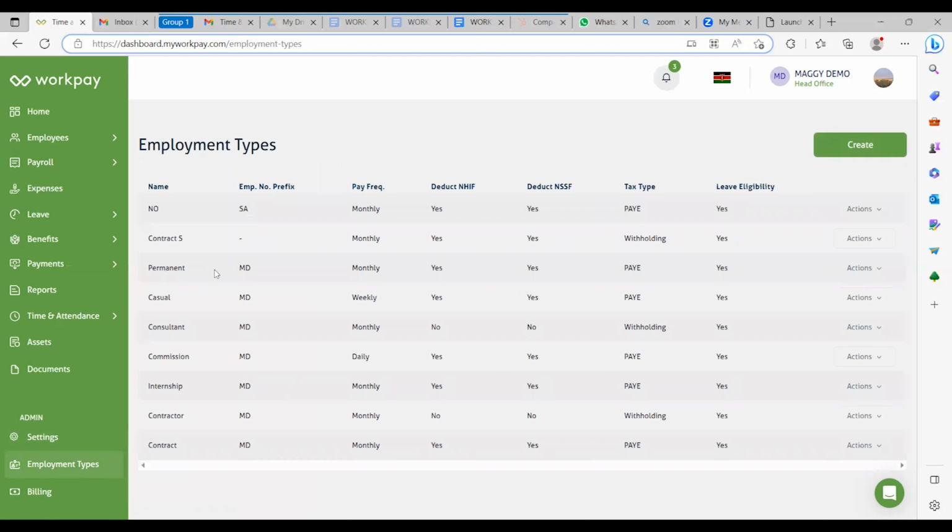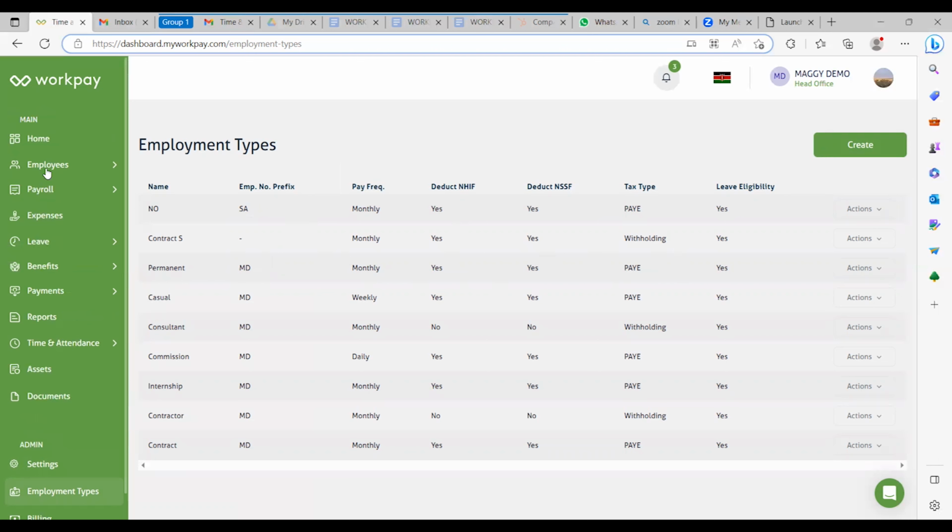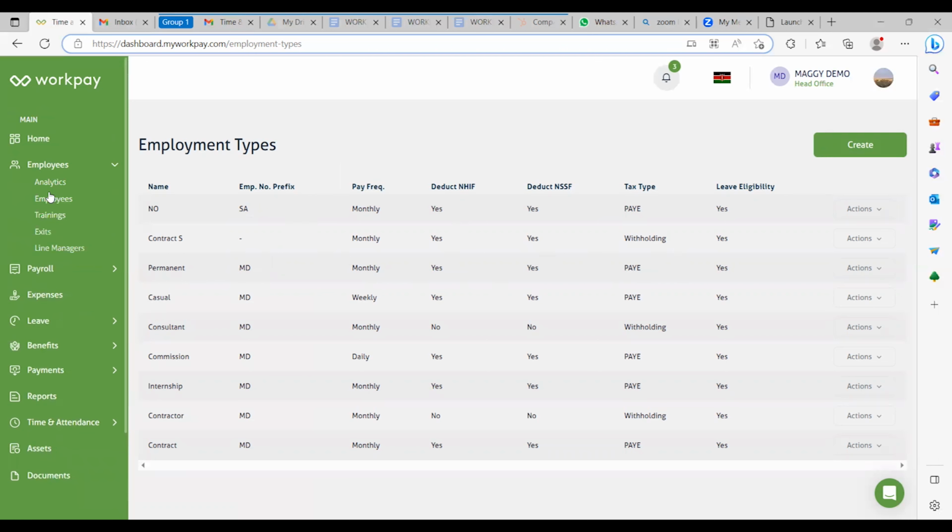If an employee is on a permanent, what is their employee number prefix? What is the payment frequency? Do you deduct HIF and SSF pay? If someone is a consultant, then you're also able to categorize under withholding. All that you'll be able to customize before onboarding employees. The other bit is employee onboarding.